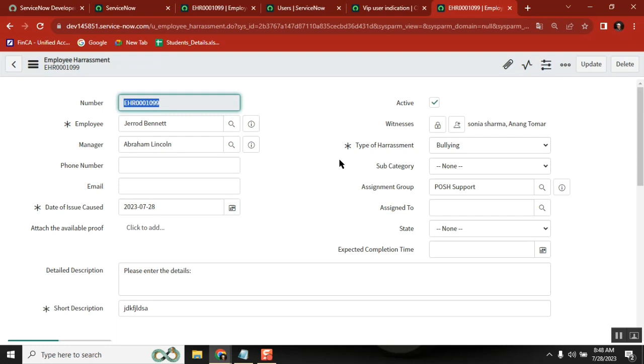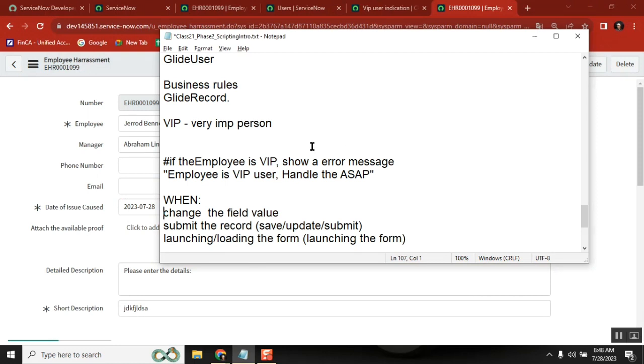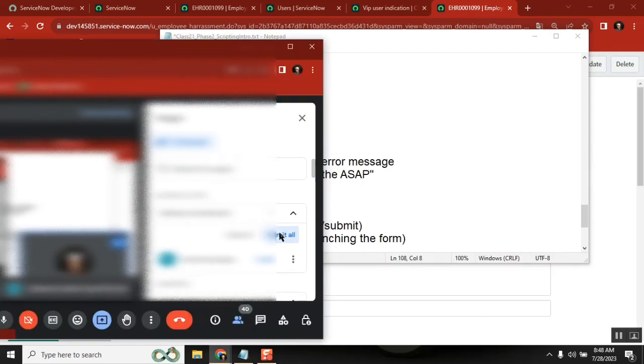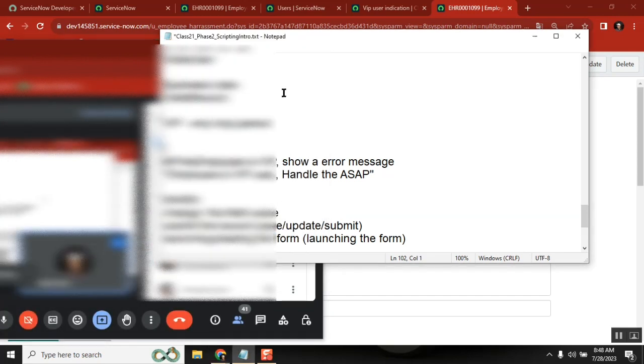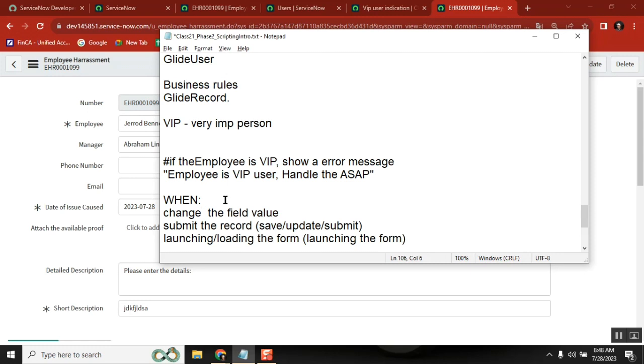When you are in a form, you have only three timings you can run a script. Changing the field values, submitting the form, submitting the record, and the last one is when you are loading the form, when you are launching the form. So three timings. Change the field value, any field value. Submit the record, save the record, update the record, and launching the form for the first time.